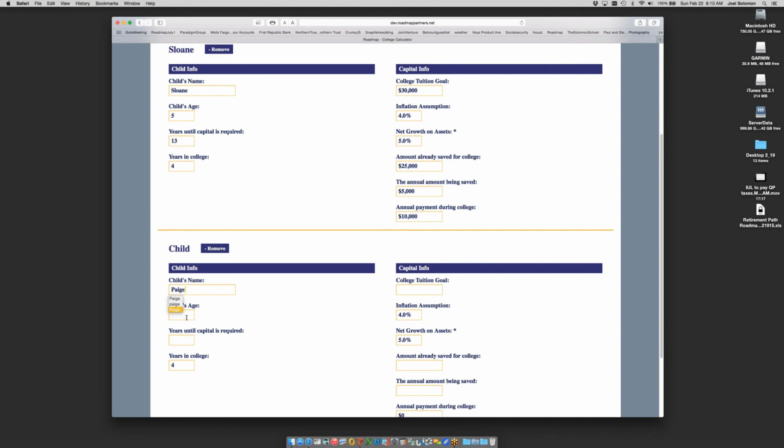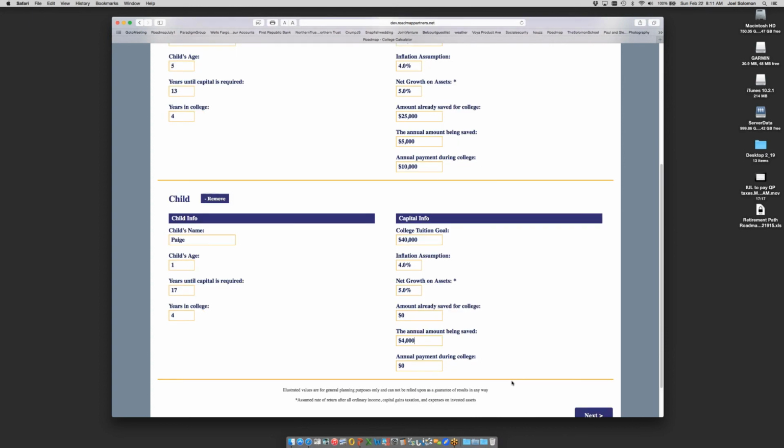And Page is 1, 17 years until the child gets to college. And for Page, we think tuition is that she's going to go to a yet more expensive school, so let's make it $40,000. He hasn't saved anything yet. He started saving $4,000 for Page this last year. And again, in this particular case, he knows he wants to assume for Page, because she's 1, that he's not going to fund anything during her college years. Hit next.